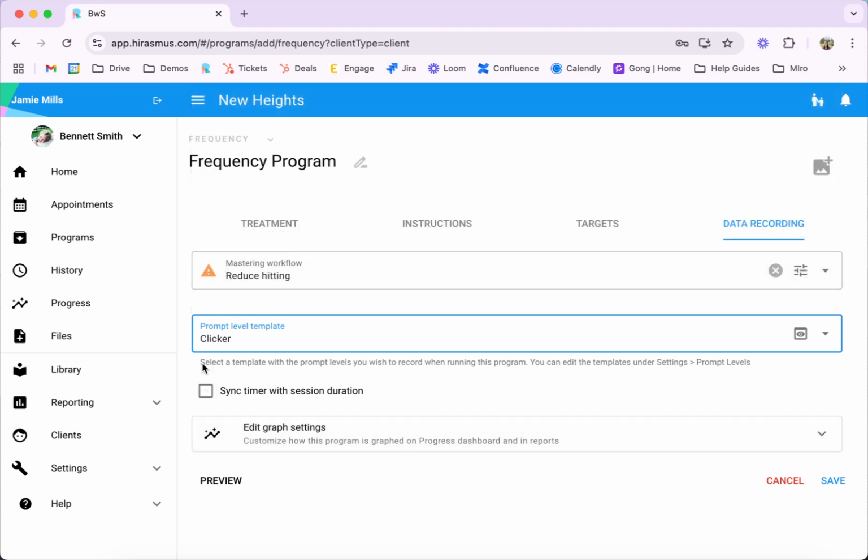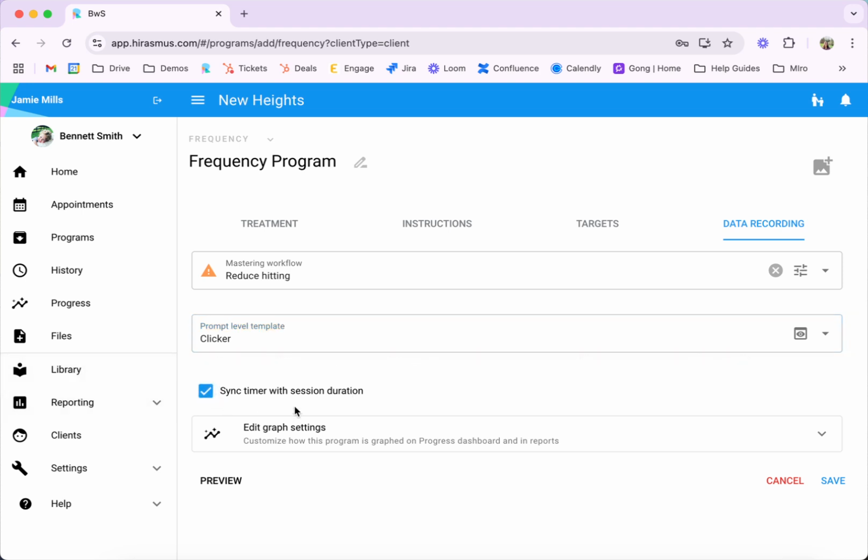And then in a frequency program, you also have the option to sync the timer with the session duration. So in our next video on frequency programs in action, I'll show you the difference of what that looks like on the data sheet. But essentially, you can choose whether you want that timer to be going the entire time the session is running, or whether you would like staff to start and stop that timer while they're taking that behavior data. So our frequency programs will also calculate your rate depending on those timer settings.